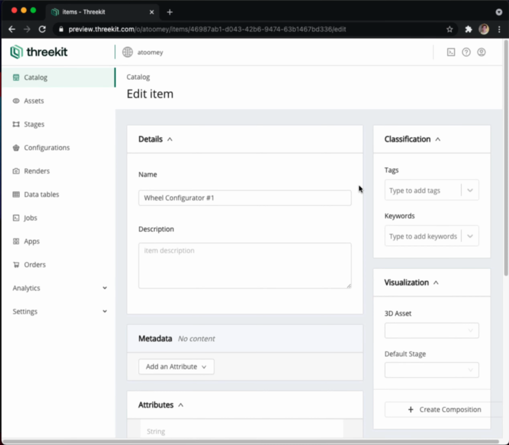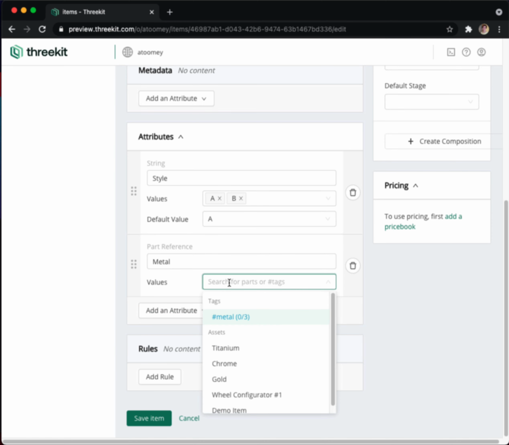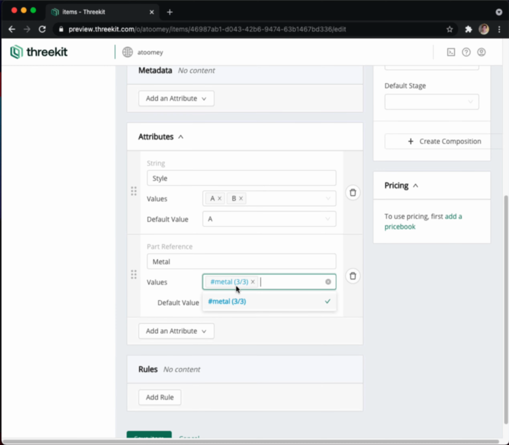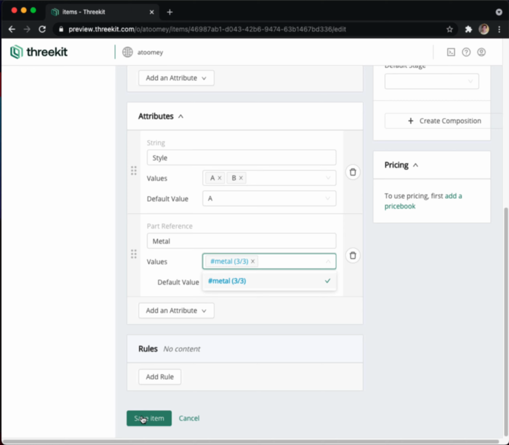To use tags for attribute values, return to the item editor in your catalog for the item which contains the attribute. Find the attribute for which you would like to use the tag values. In the Values area, type in the tag or select it from the drop-down list. Notice the tag will show you how many items have that tag associated with them. Click Save at the bottom to save your work.